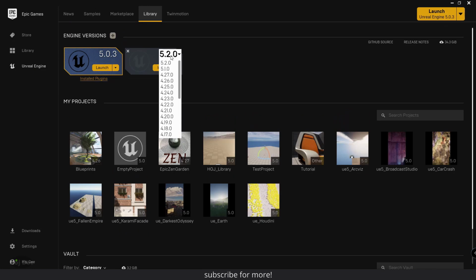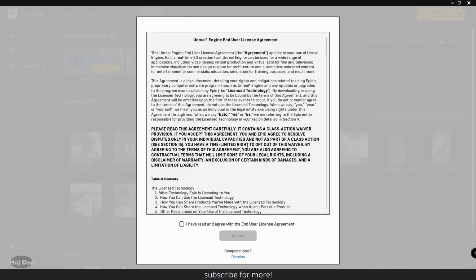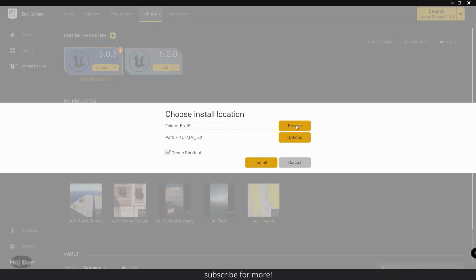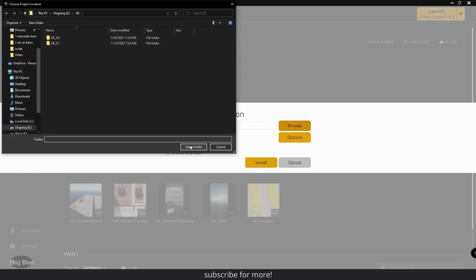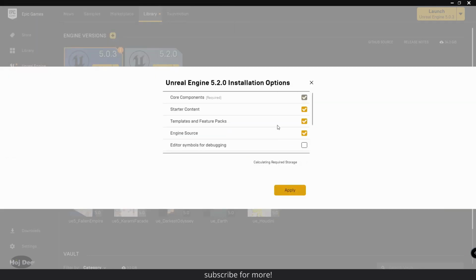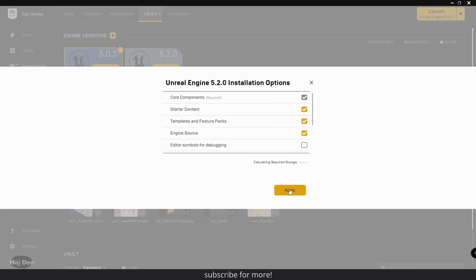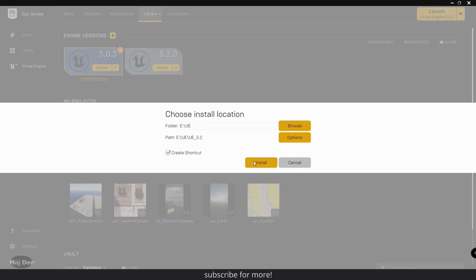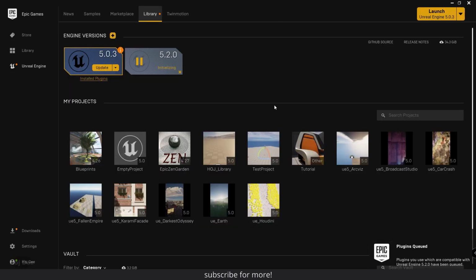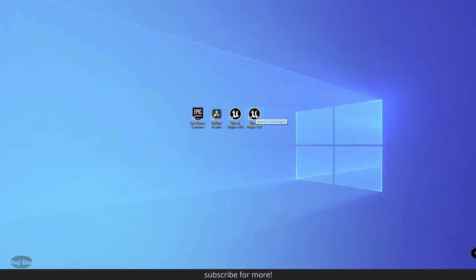I'm gonna select 5.2. Click on install, then agree with the end user license agreement and select the directory you want to install the engine to by clicking on the browse button. Open options, scroll down, and from the target platforms uncheck everything. We don't need these, and if for some reason we need them in the future, we can always add them to the engine from the Epic Games Launcher. Click apply and then install. Epic Games Launcher will download and install Unreal Engine on your computer. Now you can find the Unreal Engine shortcut on the desktop.